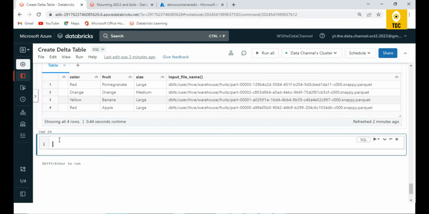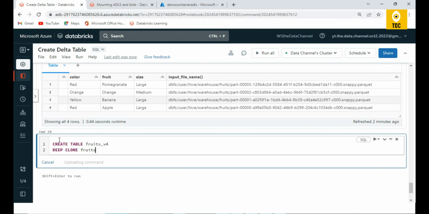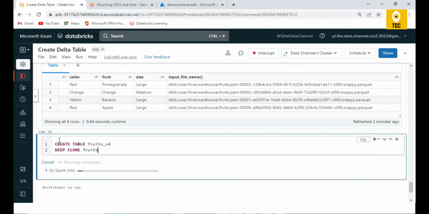So how do we do that? Create table fruits v3, yeah, v4, deep clone fruits. Okay, so why are we using deep clone here? Instead of CTAS, we are using cloning, that is deep cloning. So there is a difference.